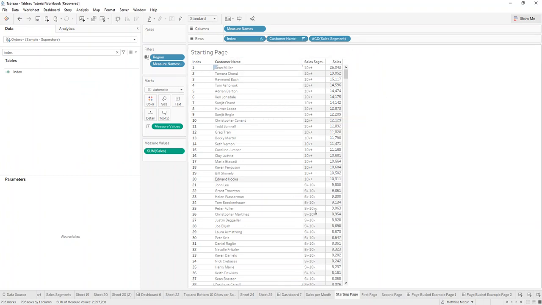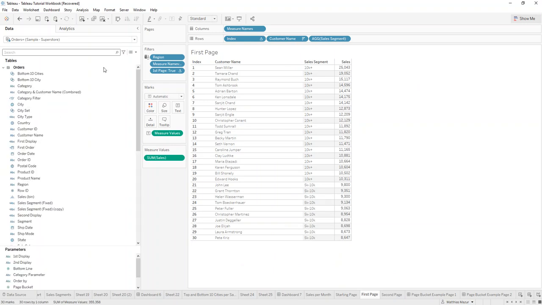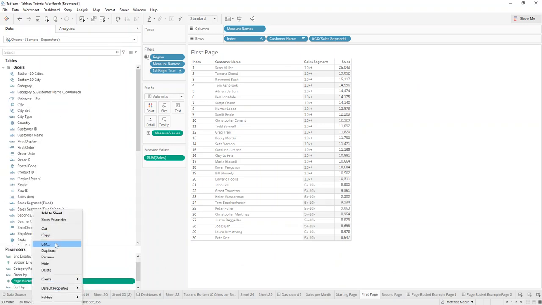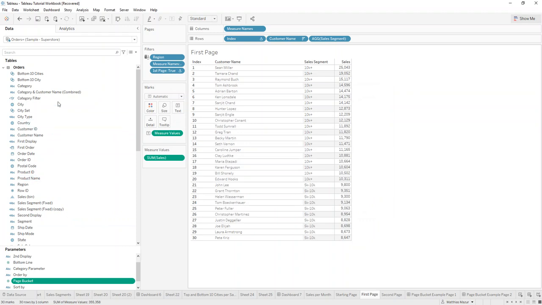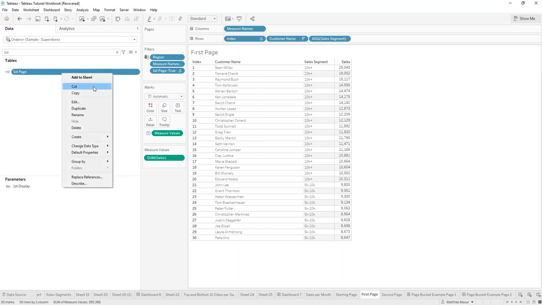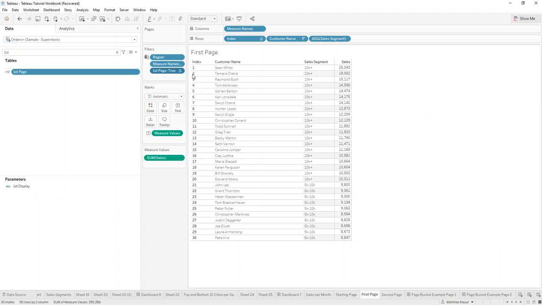What we then need is, and we've done it on page 1, we create a parameter called page bucket. So all we do is we create an integer type, we set the current value to something, and make sure that it allows for all values. We then go to our first page true filter, which we'll check now, which just basically says if the index is less or equal than the page bucket, then set it to true. So we've done this here in the filter.